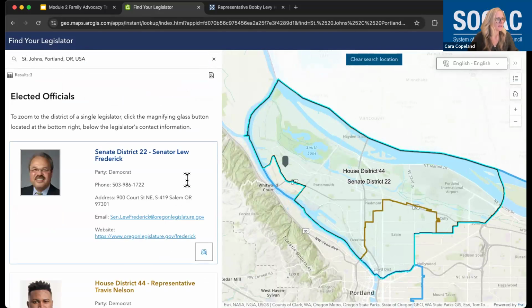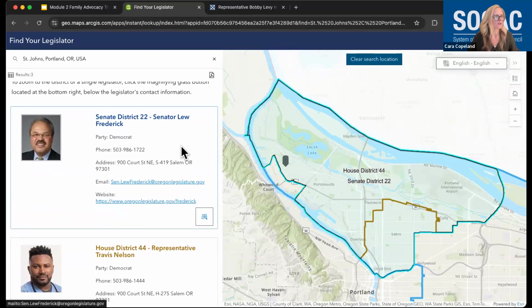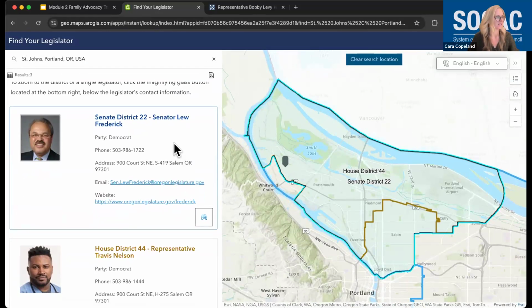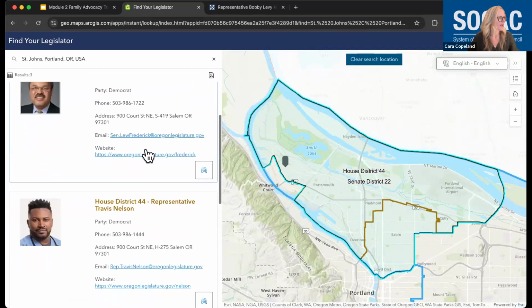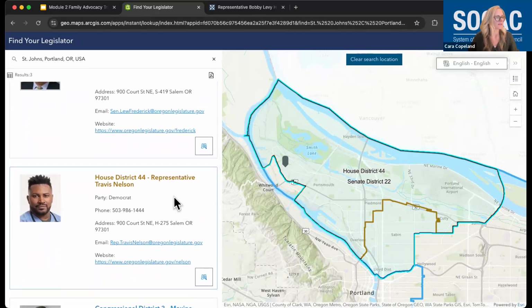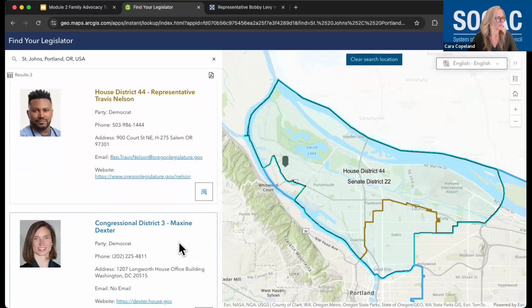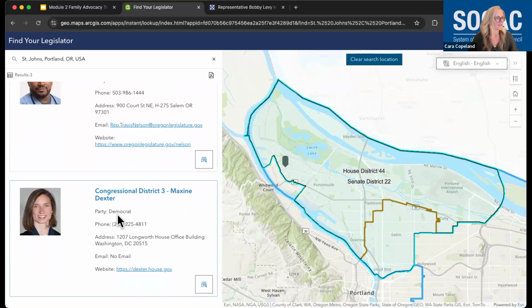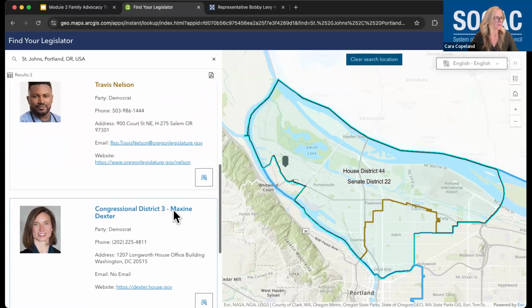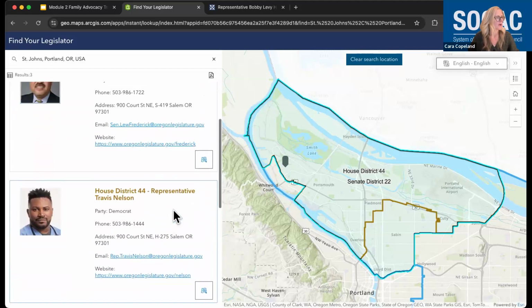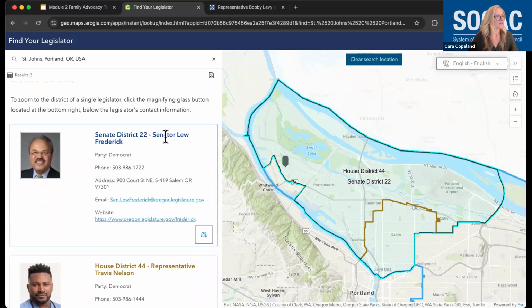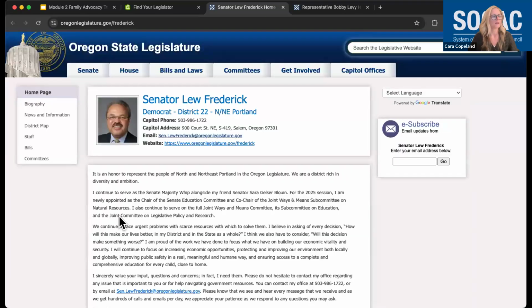It says that the fine Senator Lou Frederick is my senator, and then my representative is House District 44 Representative Travis Nelson. Again, you can see that Maxine Dexter is our congressional representative, Congresswoman Dexter. Let's look at Senator Lou Frederick. Let's go to his website.